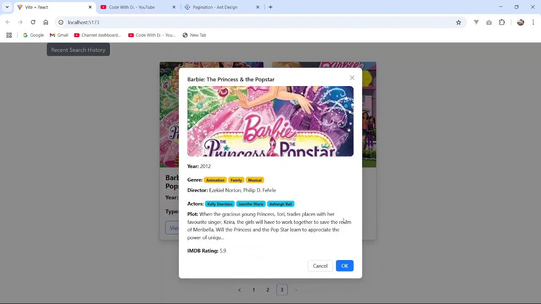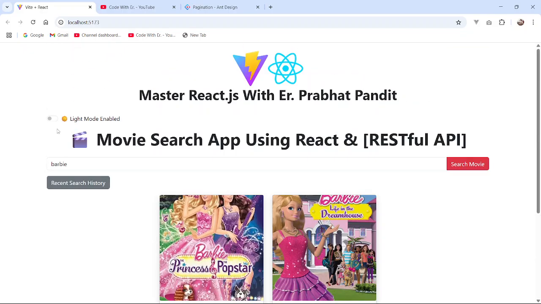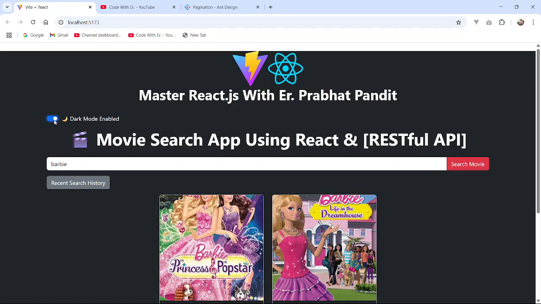View details. And guys, now this is the switch. We can apply here the light mode and dark mode theme as well, from this switch button. As of now you can see here light mode is enabled, so we have to click this switch button to apply the dark mode now. So click it. See, boom guys, the dark mode is now applied.